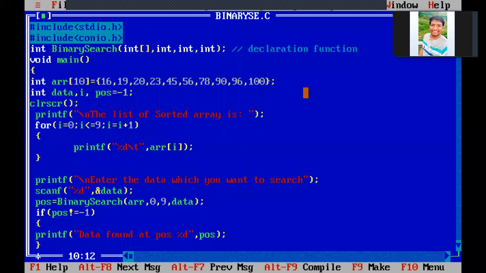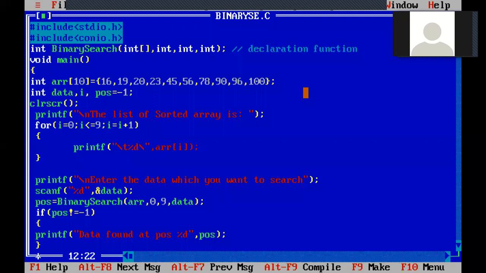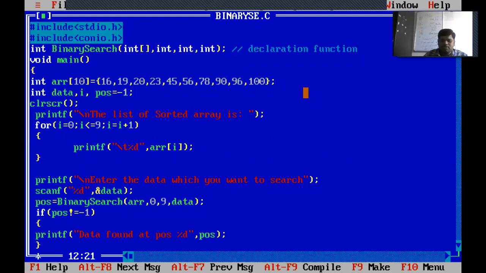Now, what do you mean by \t? Yes, sir. Horizontal. One tab space is given. Tab everyone knows. So tab space is given by using the \t.